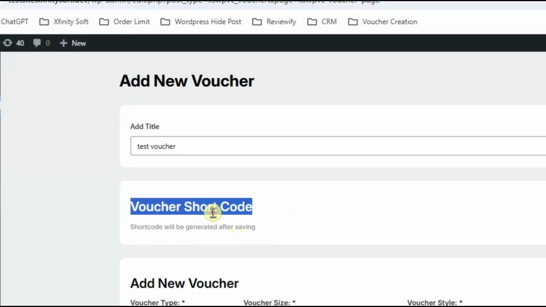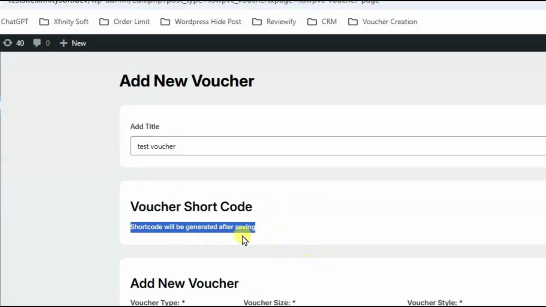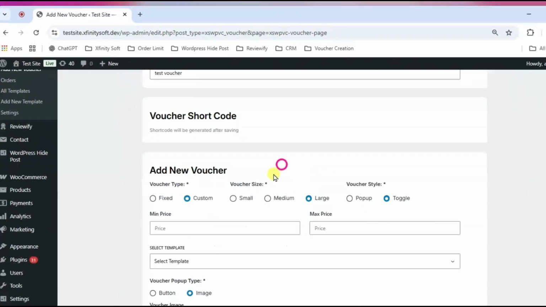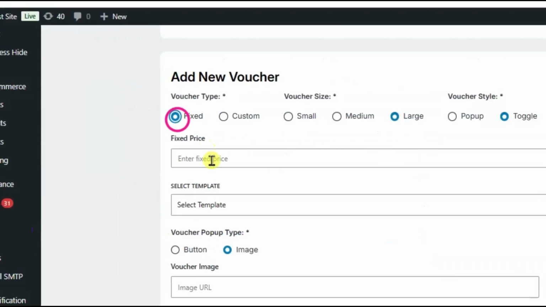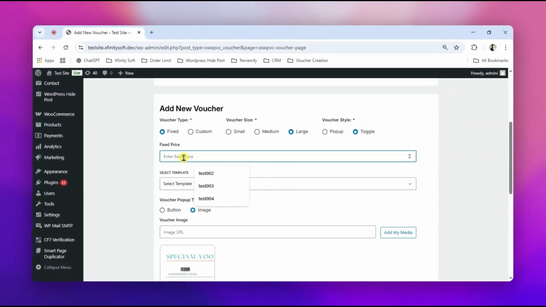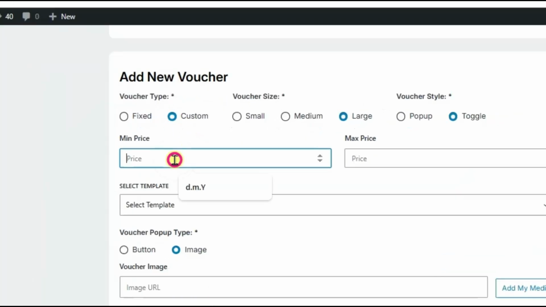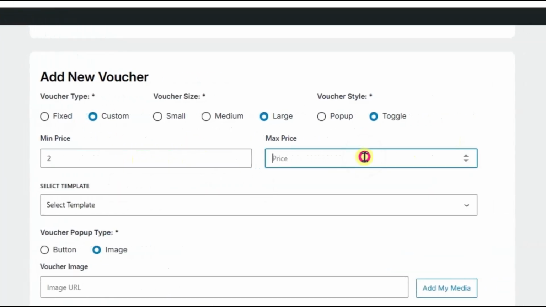Enter the voucher title. The voucher shortcode will be generated automatically once the voucher is saved and published. Next, choose the voucher type. For a fixed voucher, enter a fixed amount. For a custom voucher, specify the minimum and maximum amount.